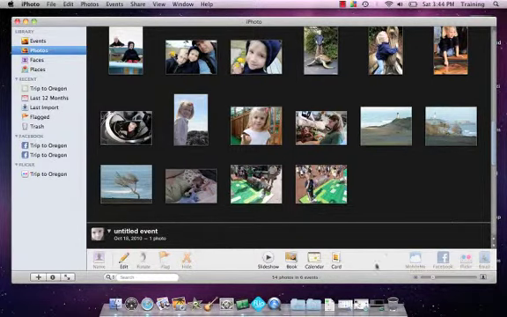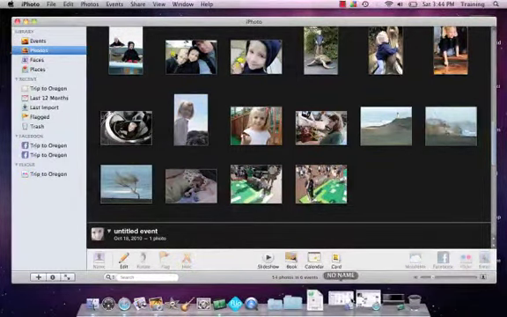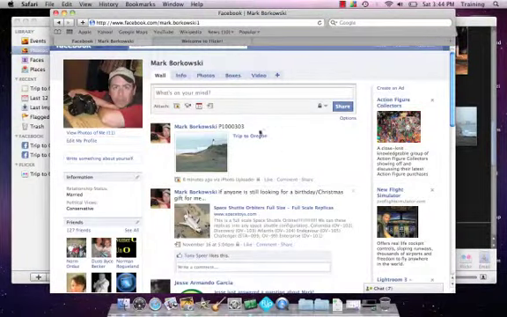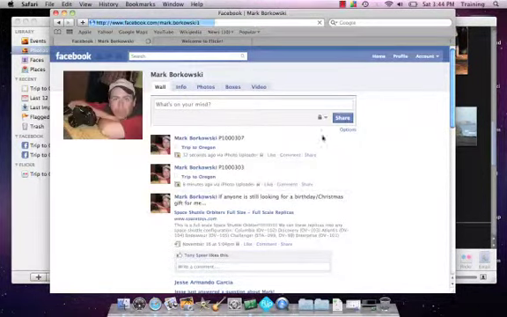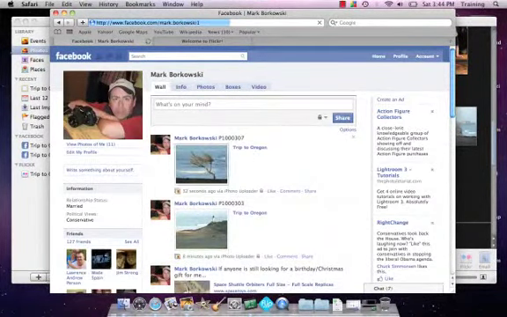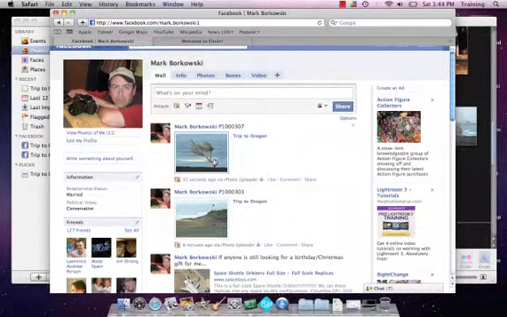So it has uploaded to Facebook. I am going to switch to my web browser and my Facebook page. I will click refresh, and I should have the new photo that I just uploaded on my website. Very easy to get to Facebook.